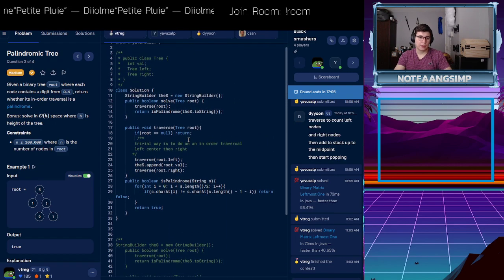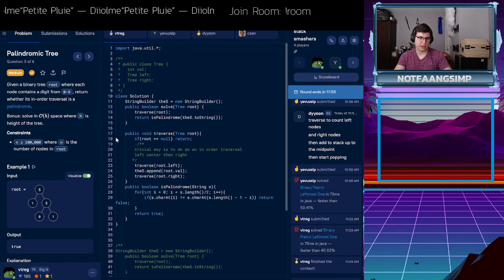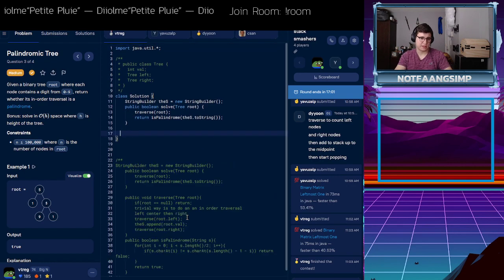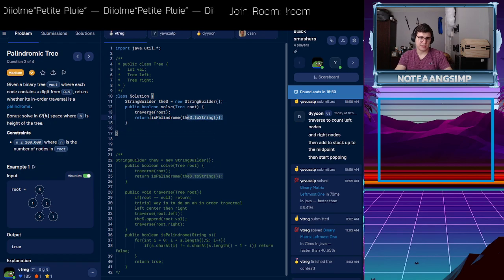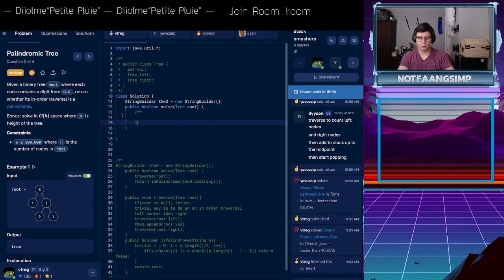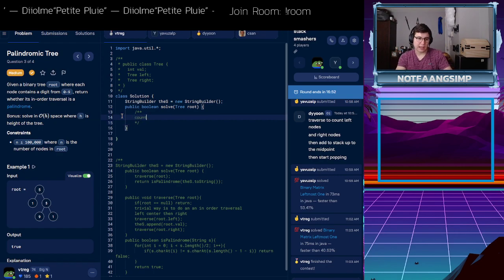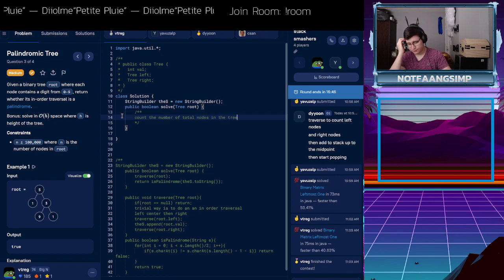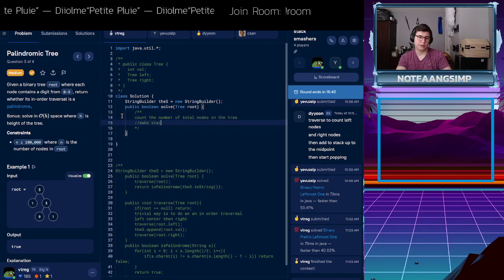So what we can do potentially here, let's get rid of this, okay, is to do a traversal. We want to count the number of total nodes in the tree. Then make a stack to store, that's not O of H. That's O of N over 2, which is still N.